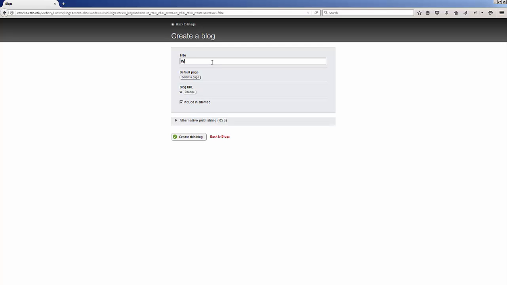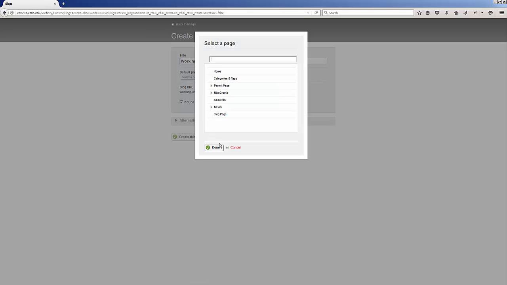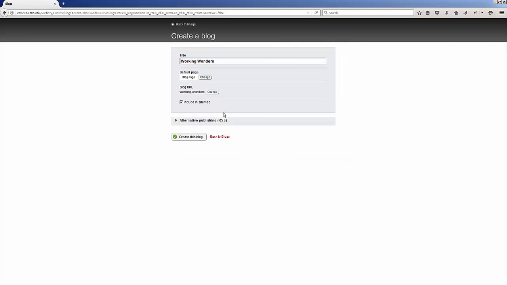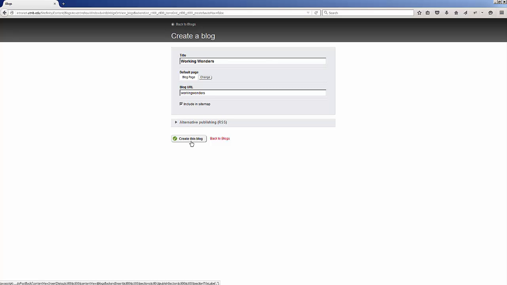So click on create a blog, name your blog, and then you want to select that default page. So that's why we went ahead and created the blog page ahead of time, and hit done. Now, do you want to change your URL? Do you want Working Dash Wonders? I think I just want Working Wonders, all one word. And I do want to include this in my sitemap. I'm going to go ahead and create this blog.